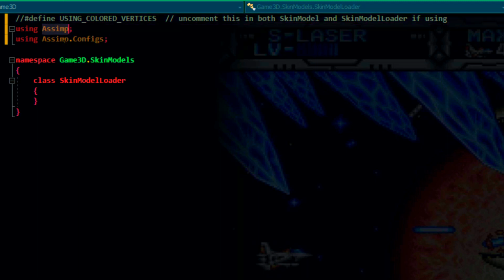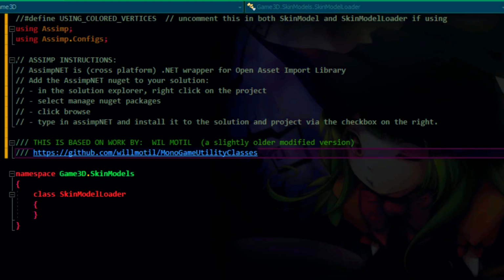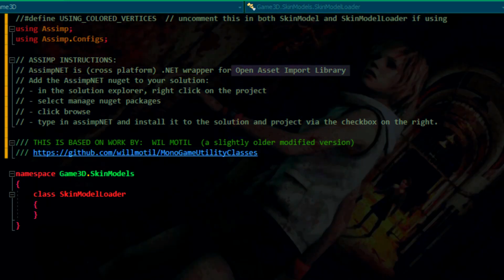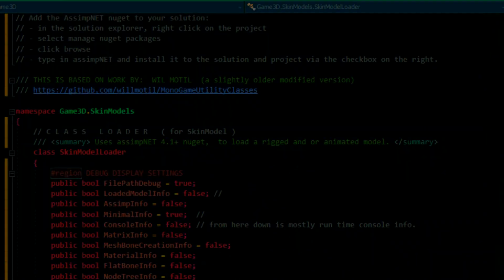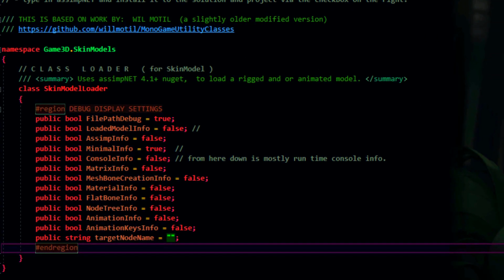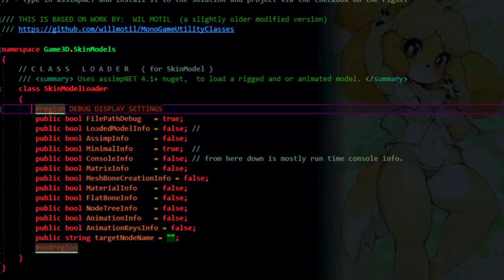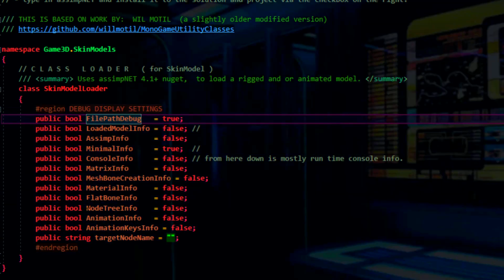We're also going to need Assimp and Assimp configs. So I've got those up here. And I again added the instructions for setting up AssimpNet, the open asset import library, which we're using to load our animated FBX. The first part I added is just a list of booleans that we can modify if we need to do any kind of intense debugging if the file loading isn't working right. Most of this you'll probably never use. I'm just including it just in case for whatever reason you decide you want to debug something.